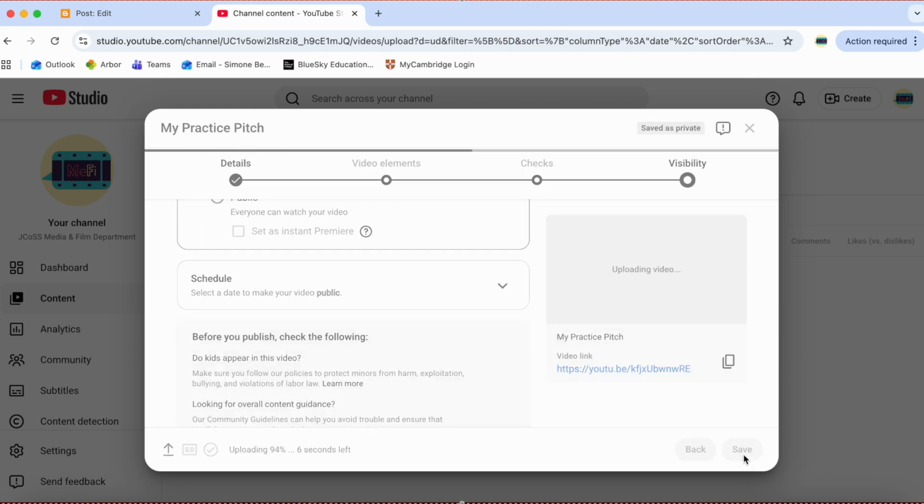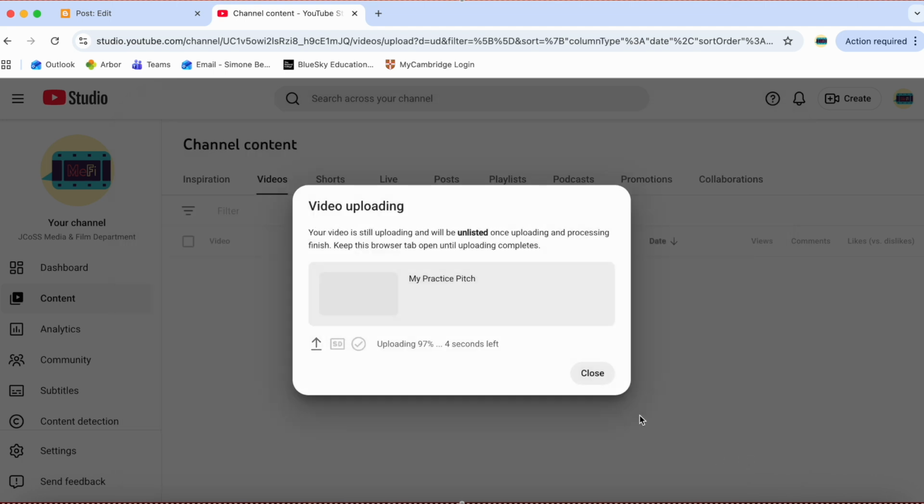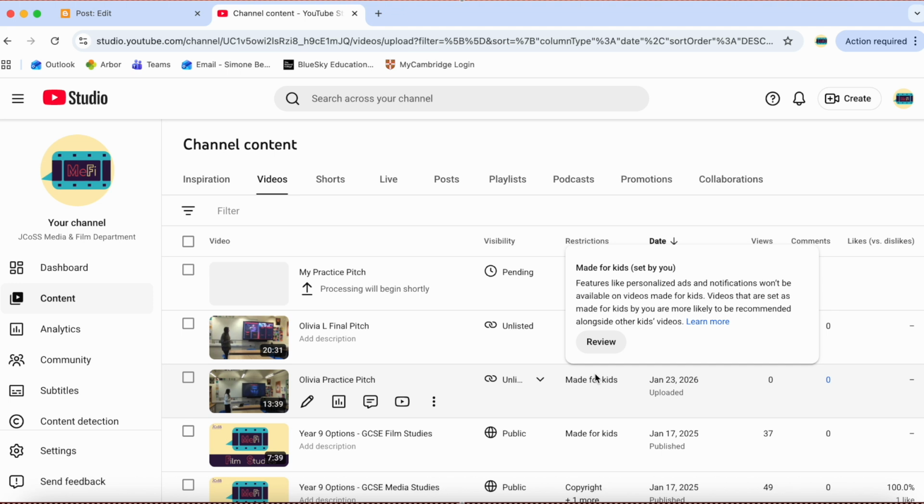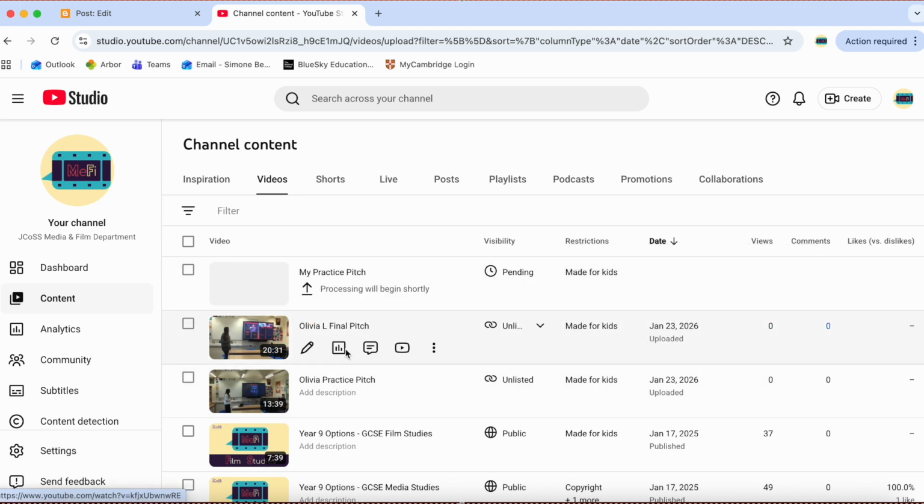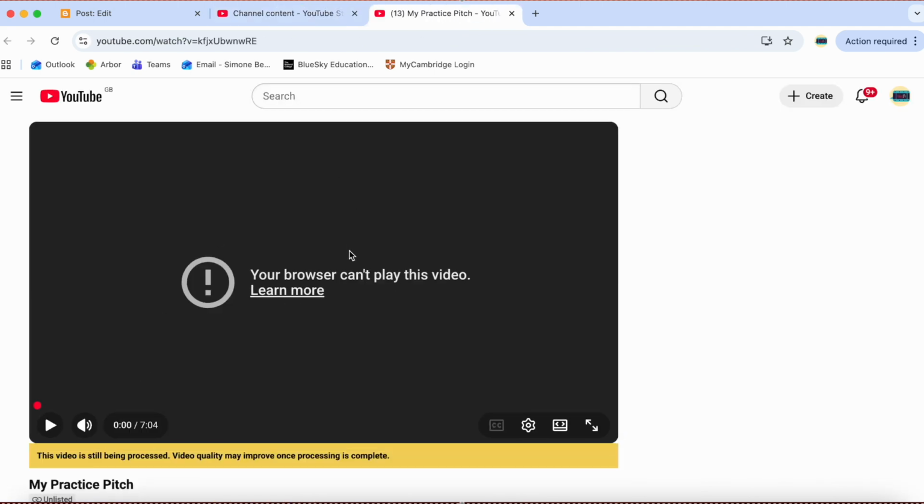Just click save, and then it will take you to this page once you've clicked close. And then it will upload here where it is that your video is processing. So you've got one of two options. You can either wait until it processes. It shouldn't take very long. Or you can start watching it. Just click on the play button. Obviously it's processing at the moment.